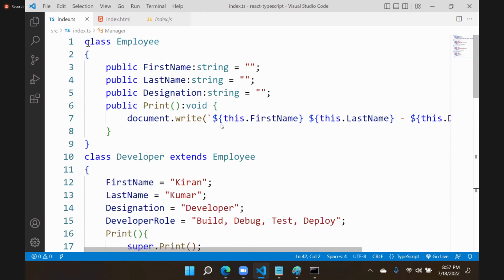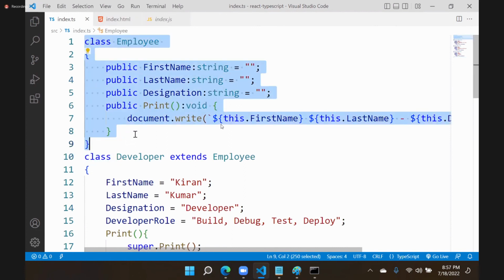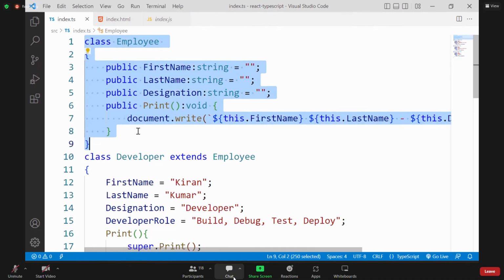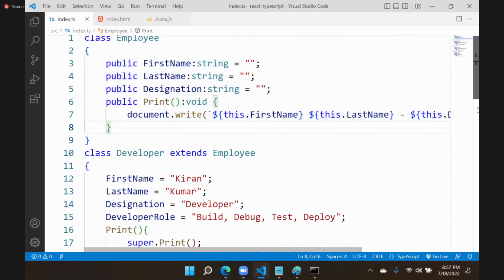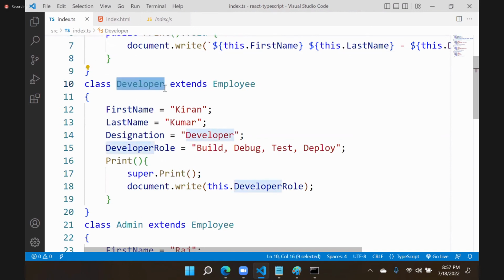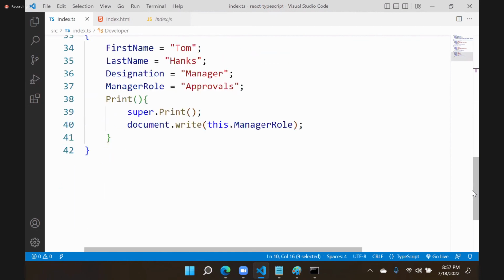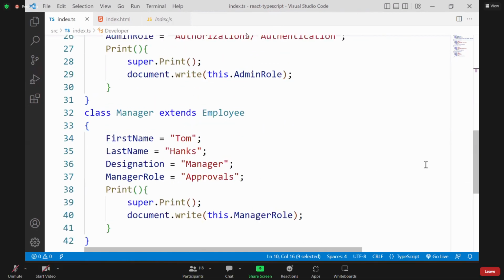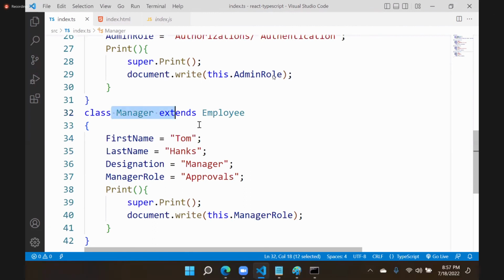If you create an object for Employee, only employee members will come. How will developer come? If you create an object for Developer, only developer will come. If you create an object for Manager, it is not multi-level inheritance, na? That means Manager is not extending Admin. Then if you create an object for Manager, only manager will come.